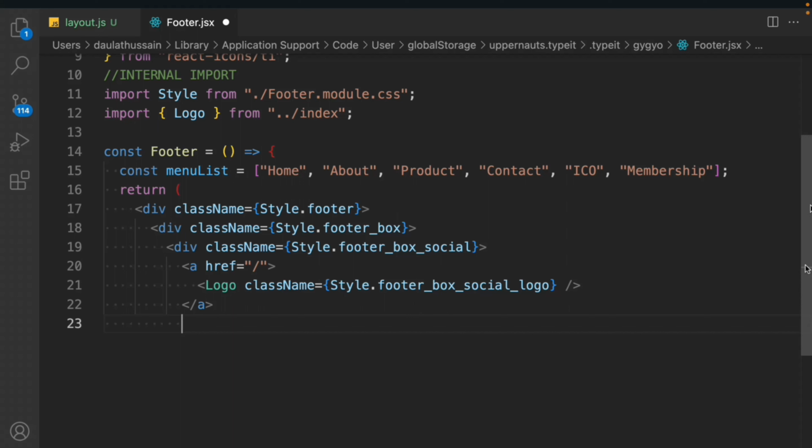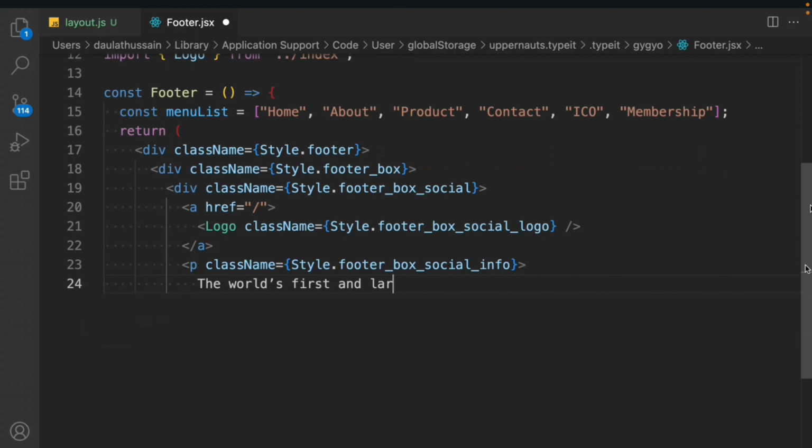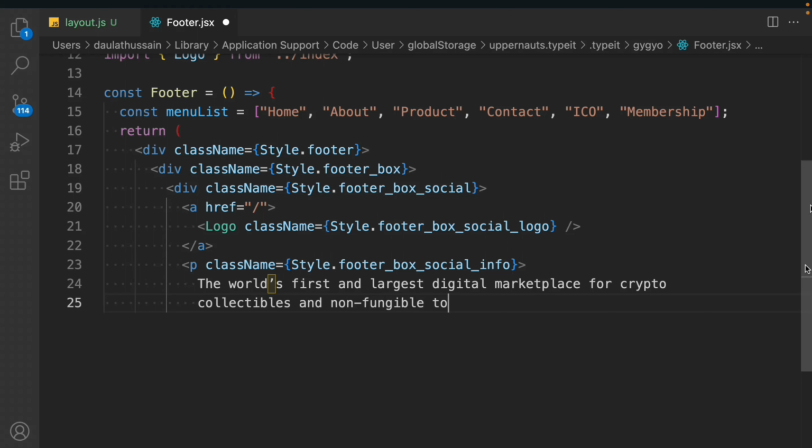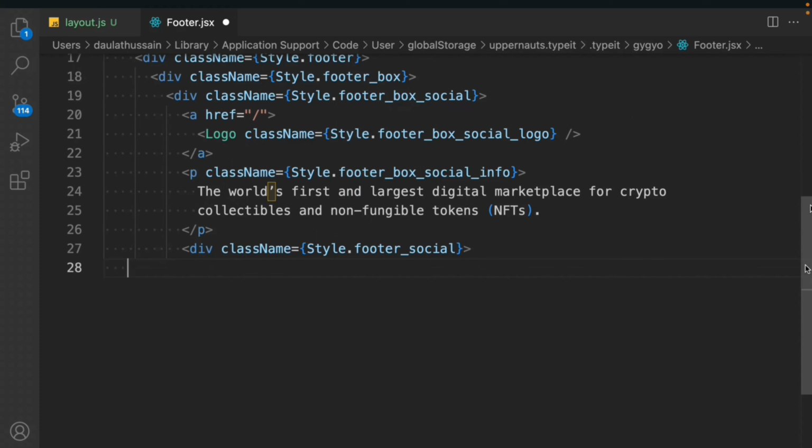Here we have to take a paragraph and we have to display some dummy text. So we'll say social info, and we'll display the text: the world's first and largest digital marketplace for crypto collectibles and non-fungible tokens, NFTs. We'll close the paragraph tag, and then we have to simply take a div. It will have a class called footer social. In that we have to display all the icons.